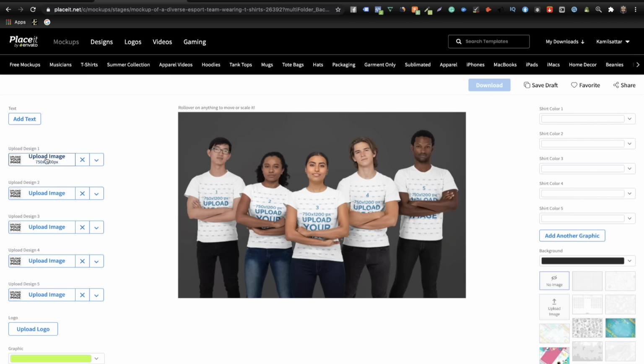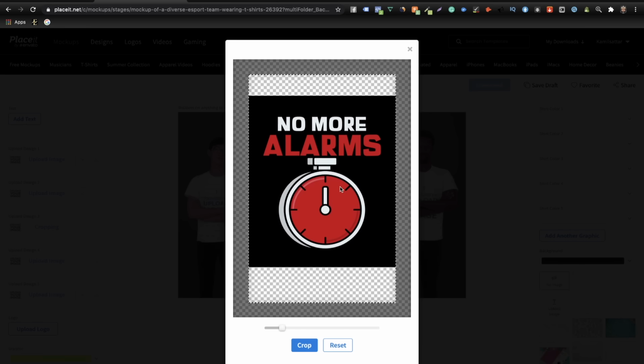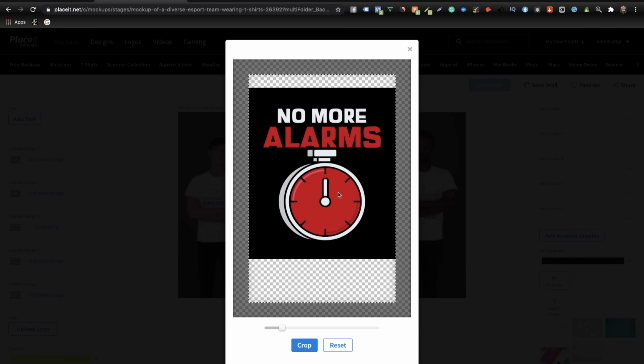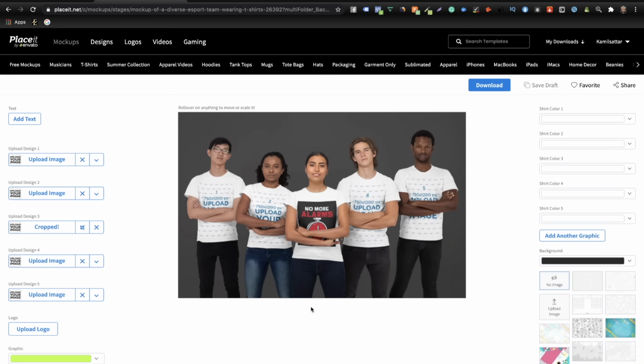You're going to want to head over to where it says upload image, and this one is upload design 1, upload design 2. If you look at the t-shirts, you can see 1, 2, 3, 4 and 5. So number 3 would be this one here. When I upload the design on this one, it will appear on this woman here, and then you can place where you want it on the t-shirt. I'm going to want mine just about here, and then I'm going to hit crop, and it will render it on here.